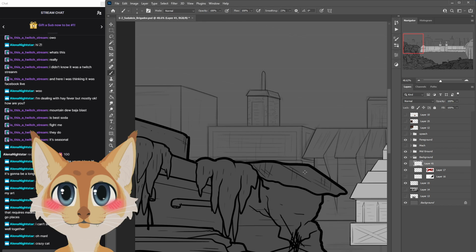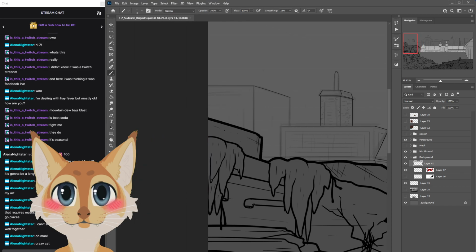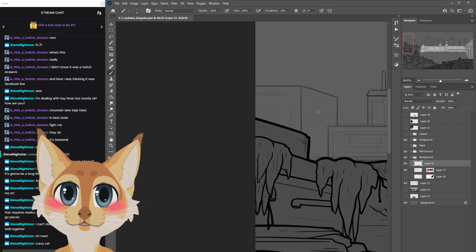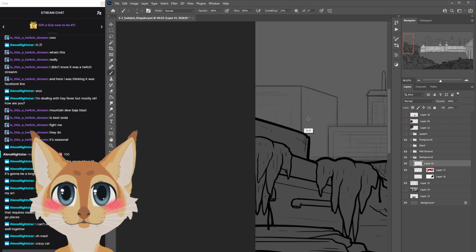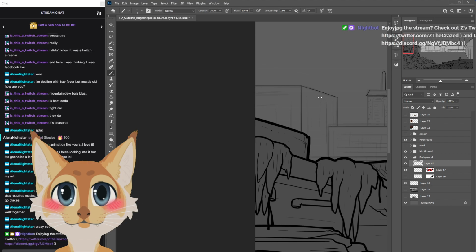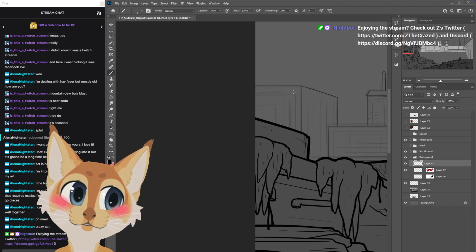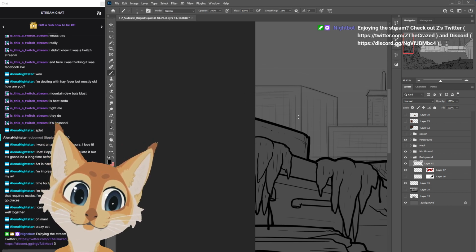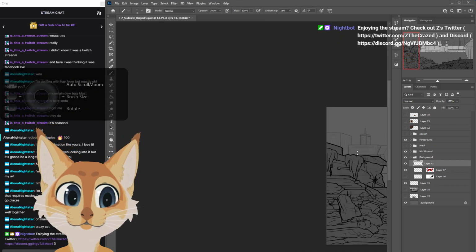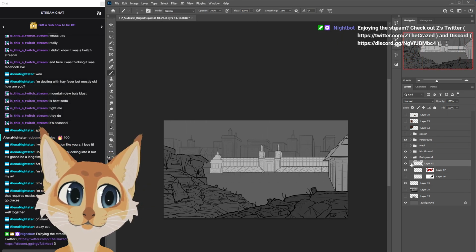Alright, last building. Oh, we're almost there. Oh, I'm almost done with buildings. I'm gonna do a bunch of lines this way. There we go, buildings, done.